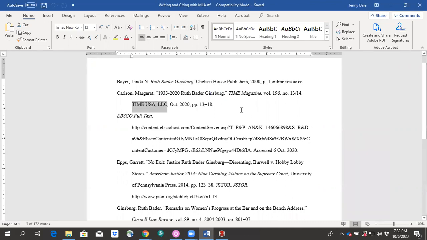Like, I like the OWL at Purdue. Not everybody likes that one. There are other good resources. There's an online writing lab from Excelsior College that's really good. And I have some resources that I'll link later. But I would try to check and see with a magazine, do I really need to have this publisher info or not, since I already have the name of the magazine itself.